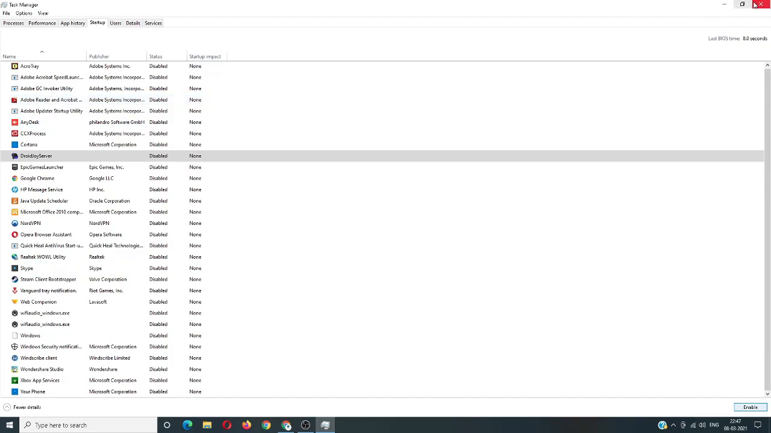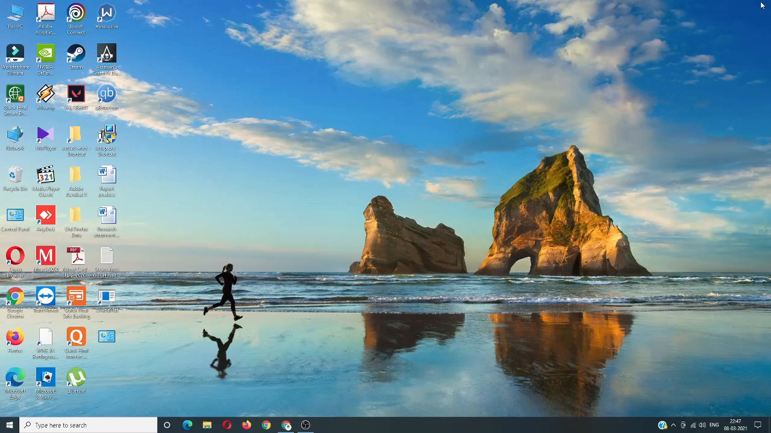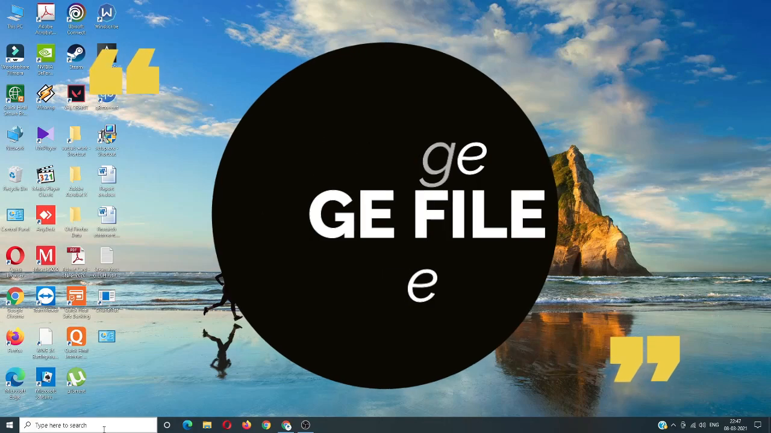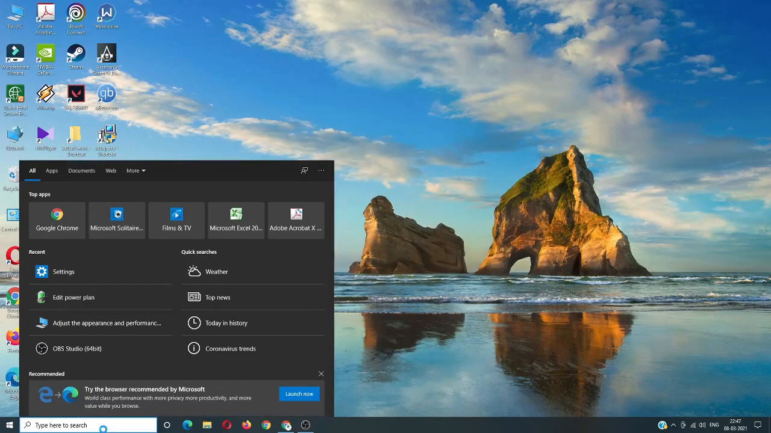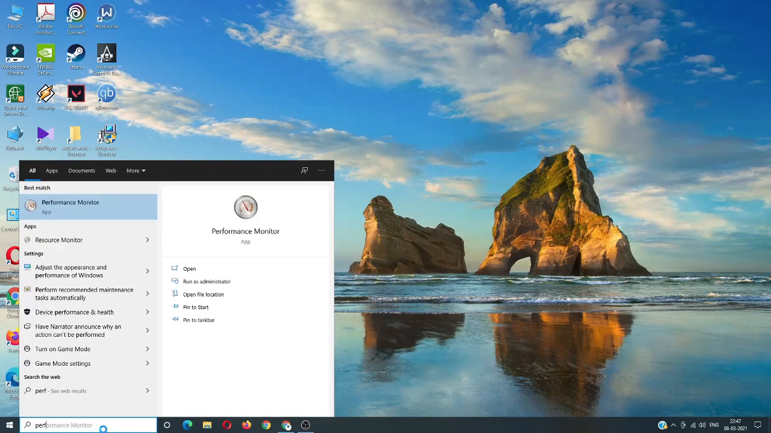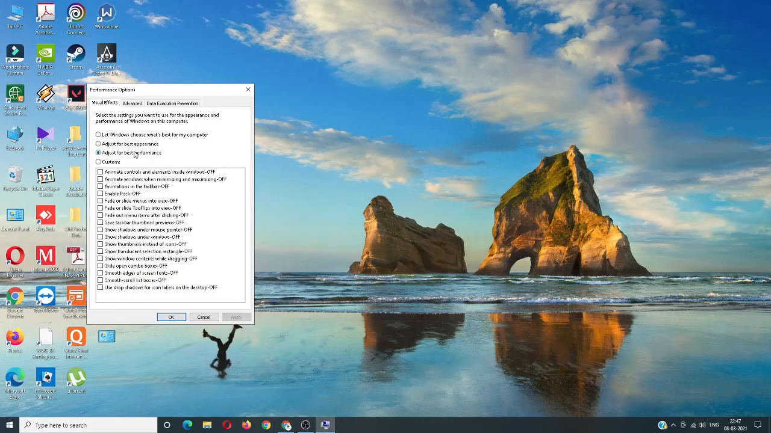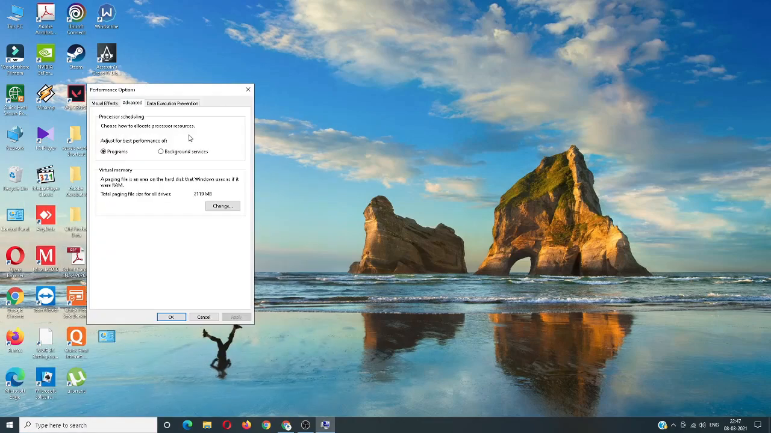So yeah, moving on to the next tip or trick, you can say, is called changing the page file size. To do that, we have to go to here and type in performance, and you can see adjust the appearance and performance of Windows. Go to that and click on advanced.